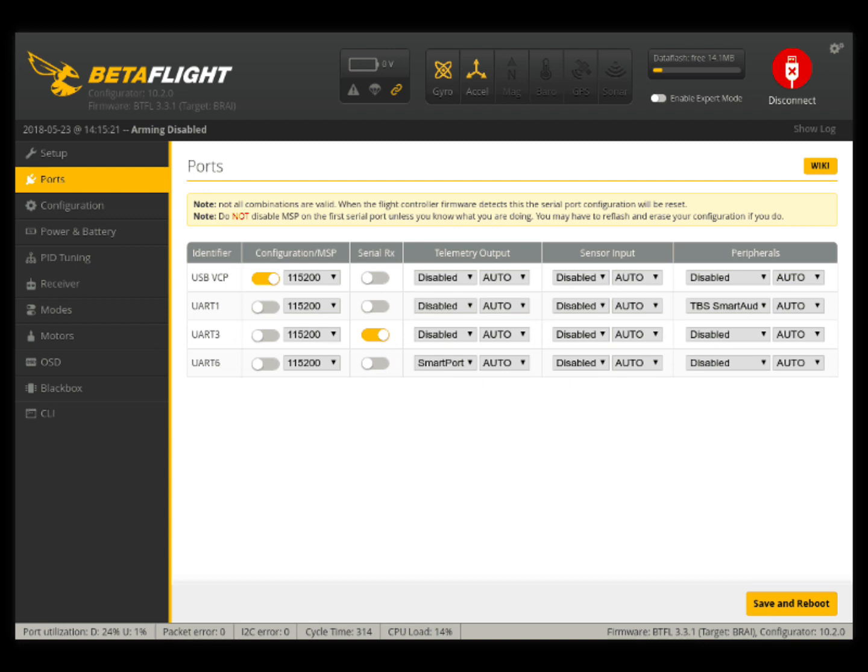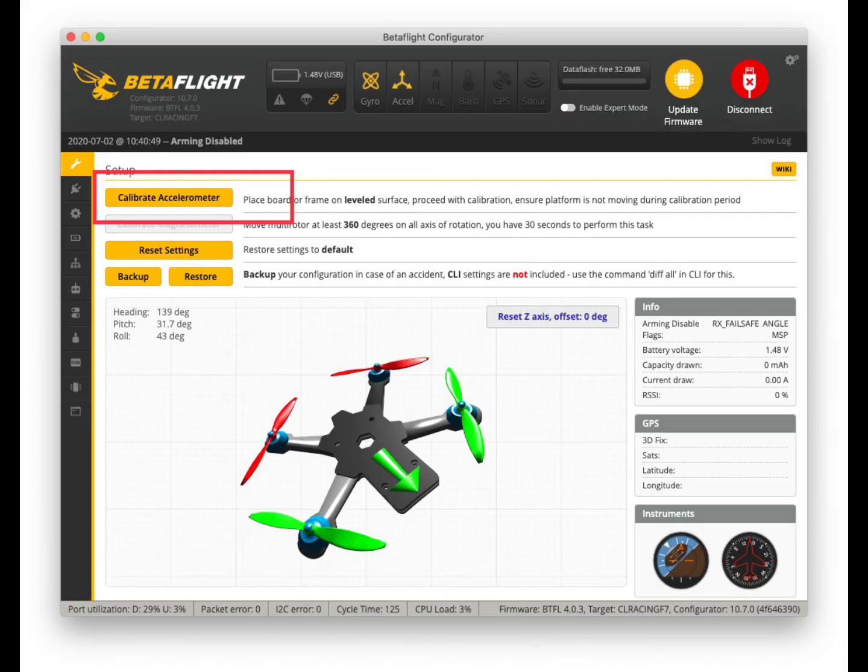Step 4. Calibrate accelerometer and compass. Now, let's calibrate the accelerometer and compass. Go to the Setup tab and click on Calibrate Accelerometer. Follow the on-screen instructions to level your drone on a flat surface. Once done, click Save and Reboot. Repeat the same process for the compass calibration.